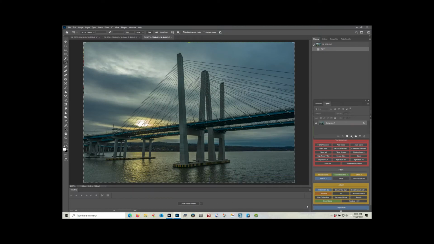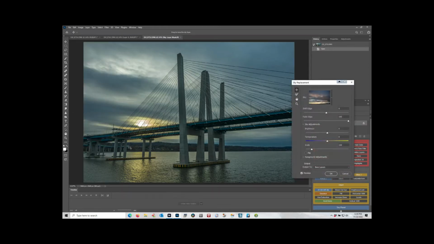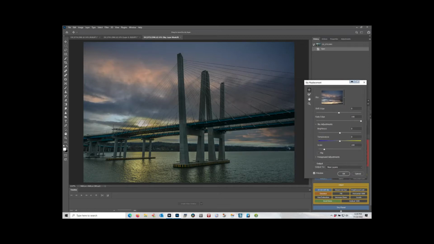This is the first image that we're going to use in our tutorial about sky replacement. It's a pretty neat looking image just the way it is, but we're going to see how we can change it. We're going to go up to Edit, Sky Replacement. And I had picked this sky before I started this tutorial because I kind of liked the way it looked. And it really gives the image a pretty dramatic feel.